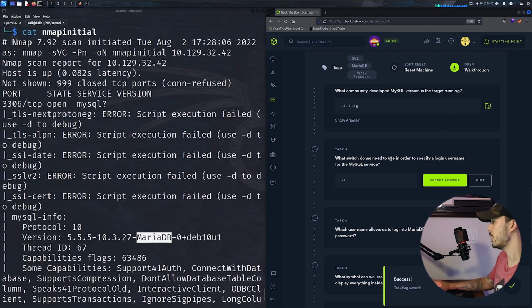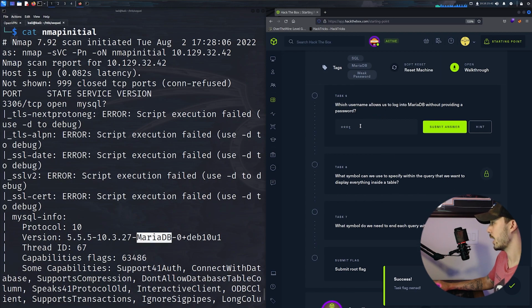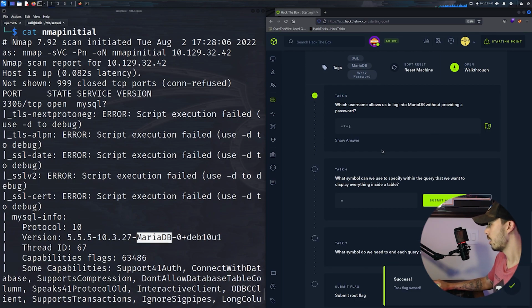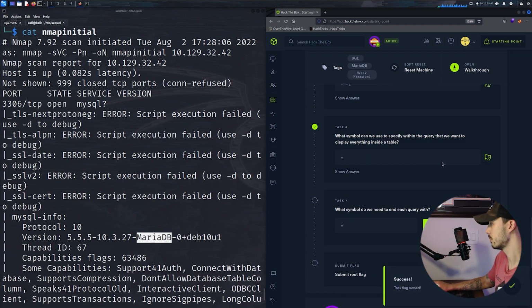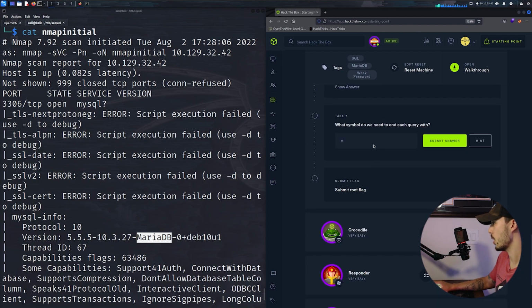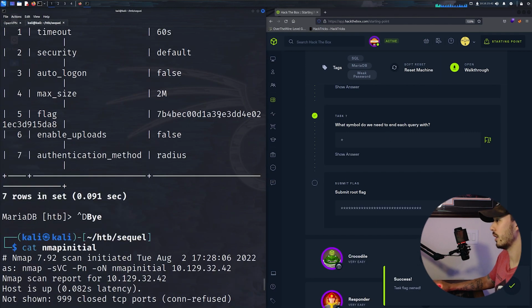What switch do we need to use in order to specify a login username? That's -u. What username was allowed in without providing a password? That was root. And then what symbol do we use to specify within the query that we want to display everything? That was the asterisk. And then the final question, what symbol do we need to end each query with? That was the semicolon. And then the last step is to submit the flag we have right here.